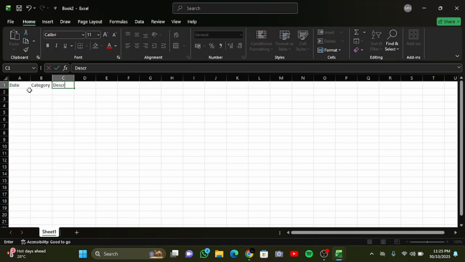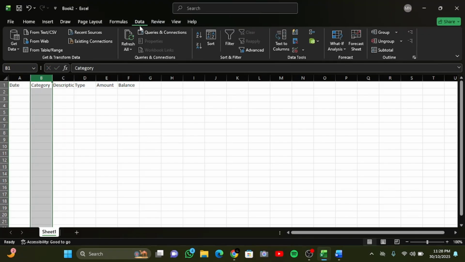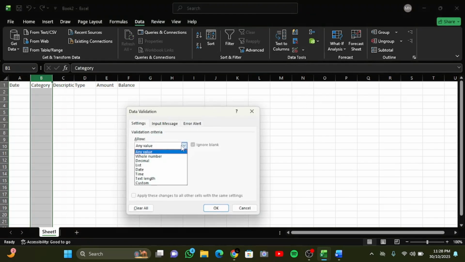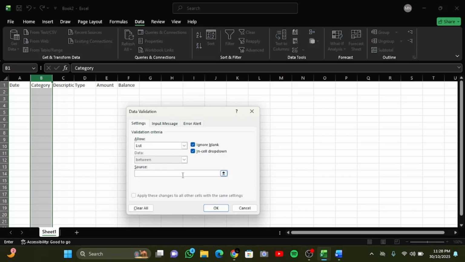Now you can start typing in the details like date, category, description, and your type, then amount, and last but not least is balance. Now you click on the B column and go to data and select data validation, and then you select list and you type in your category. This can be whatever you want. For me, I want to put in transportation, foods, others, income, and funds.